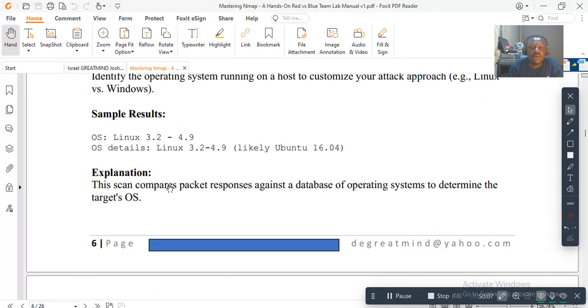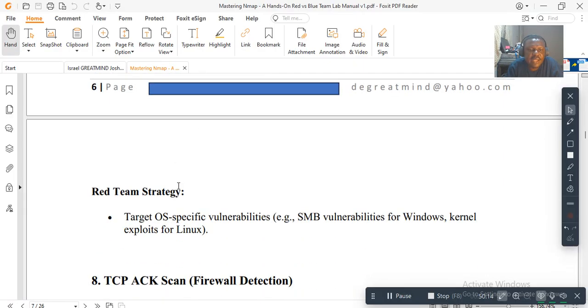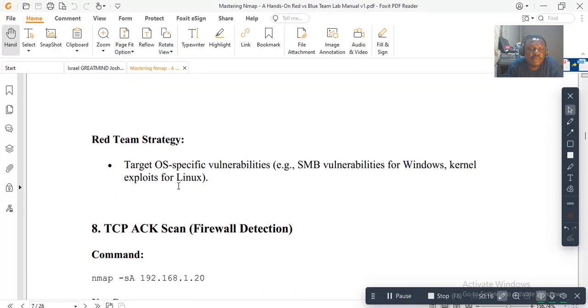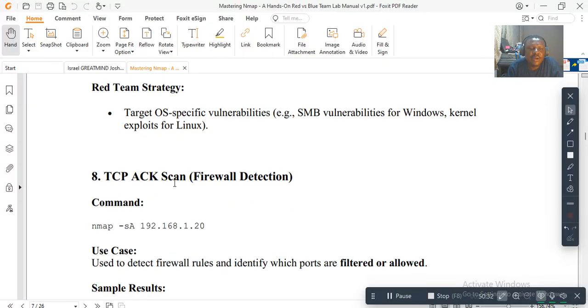Now this scan compares packet responses against a database of operating systems to determine the target operating system. For red team, the target OS-specific vulnerabilities: SMB vulnerabilities for Windows, kernel exploits for Linux. So it helps you to know which kind of vulnerabilities are available on this particular OS. Then you can now streamline your attack on them.